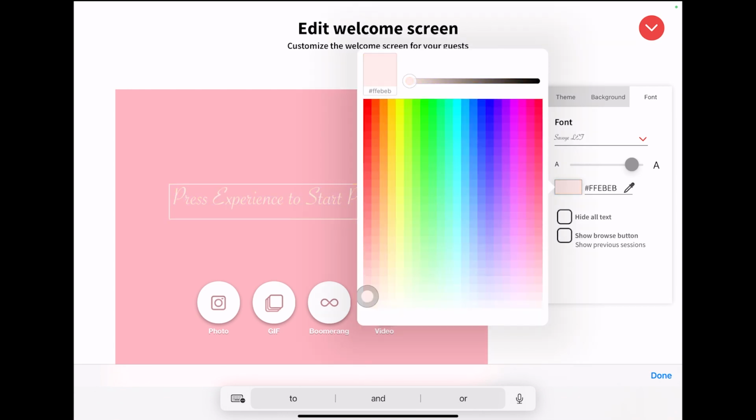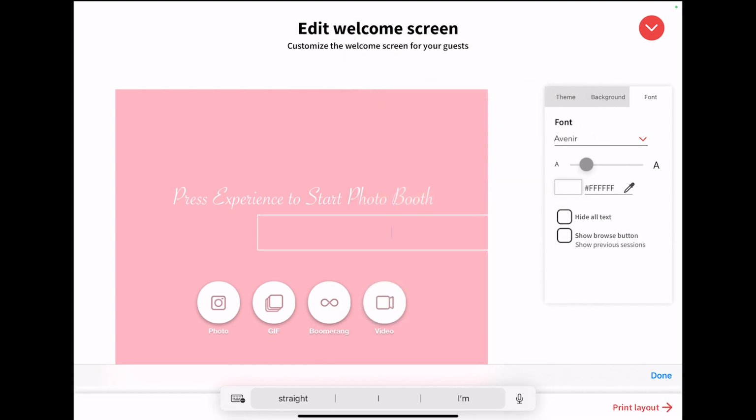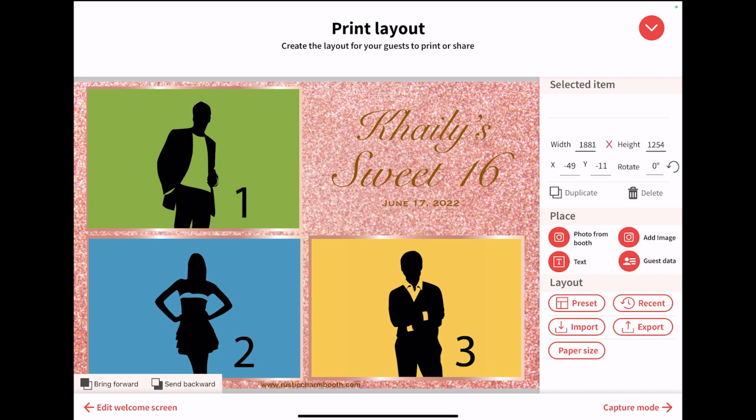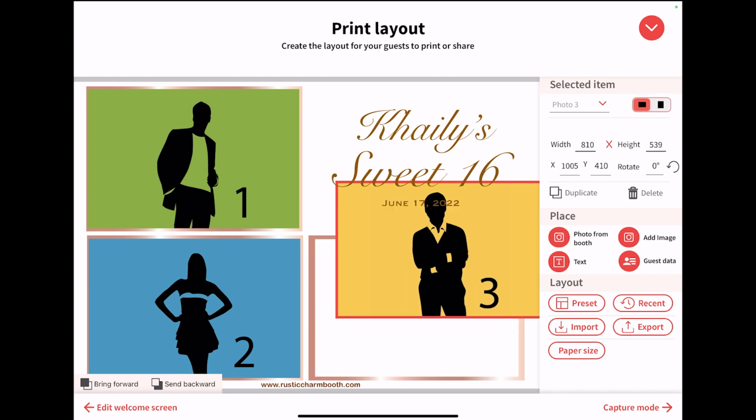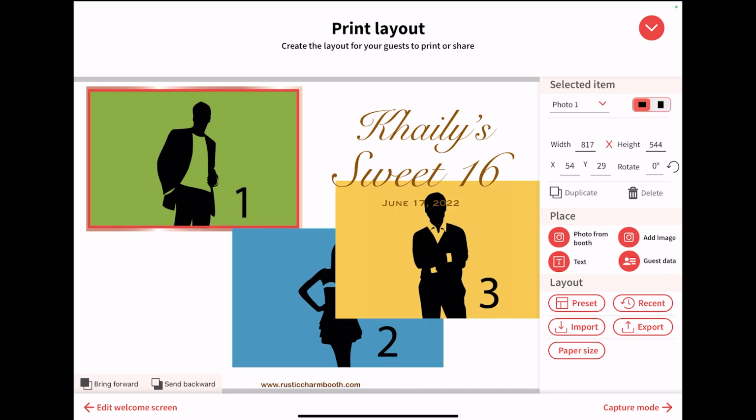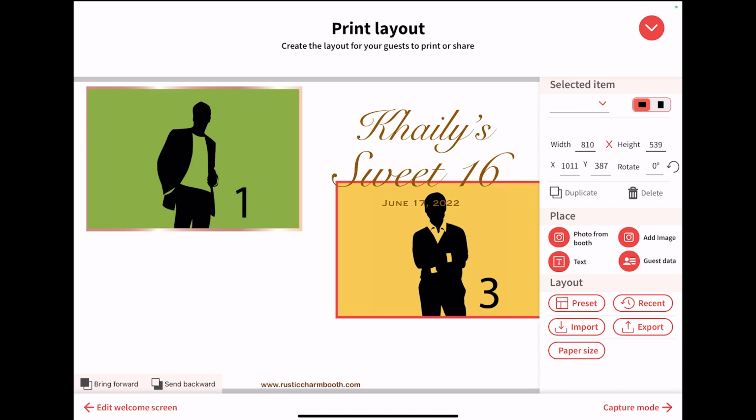We normally tend to keep this pretty consistent. Press experience to start photo booth. We used to add like the date and also like happy sweet 16 or whatever, but we find it easier for people to understand the next steps. From here I delete that, delete these borders, I'll delete these as well.